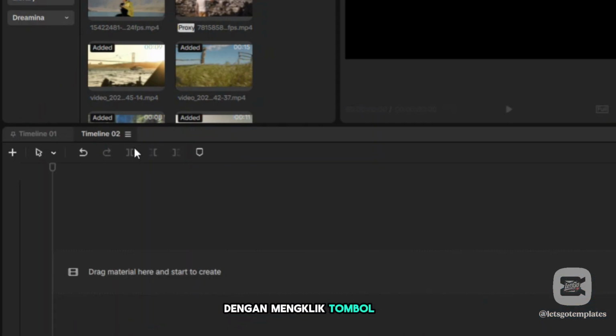By clicking this button, you can create up to 50 timelines in one project. This feature is very helpful, especially when working on long and complex projects. You can organize different scenes, versions, or ideas into separate timelines without cluttering your main editing workspace.